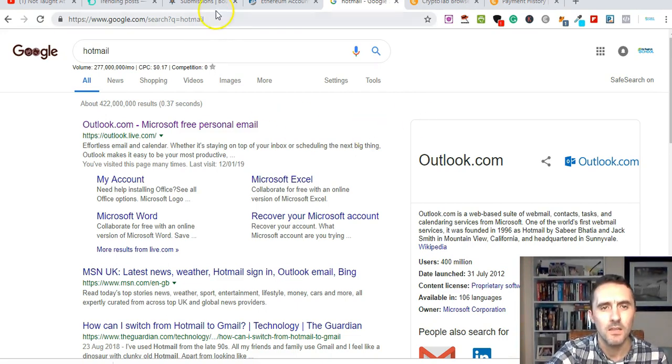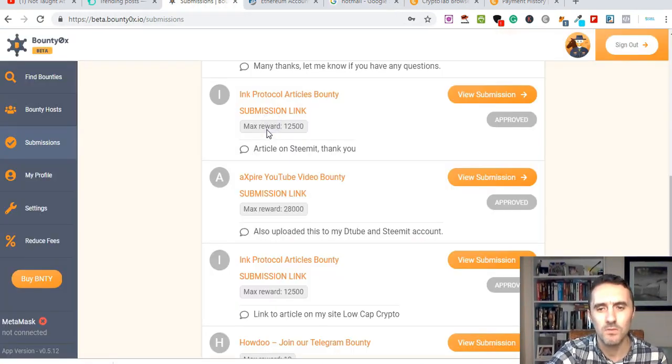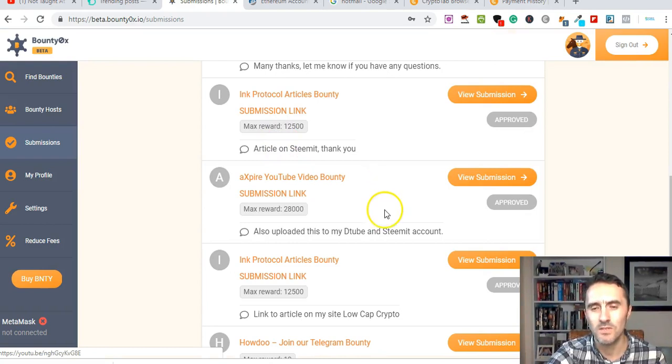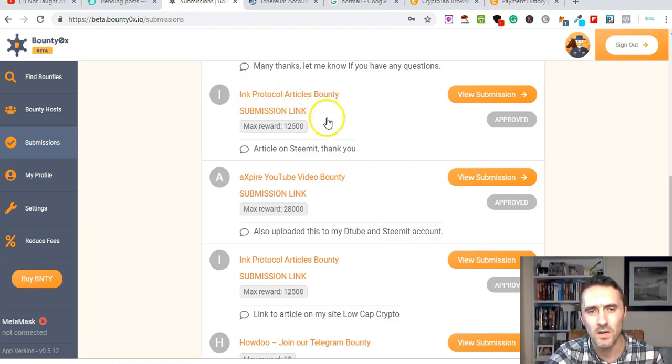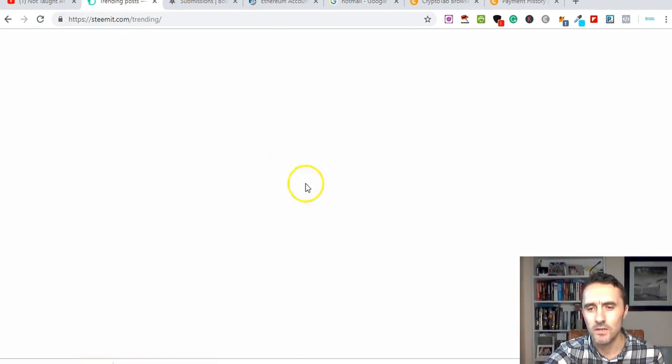The site before that was called Bounty Ox. Out of all of them, probably Bounty Ox is my favorite to go ahead and use, because you get some really decent amounts of tokens on here. It's like this expire article here. This one here, you can see, I can't remember how many tokens. I think I got 7,000 tokens for this. So at the time, I think it was worth about £40. This Ink protocol, again, I got some decent amount of tokens off there. And at the time, I think it was worth about £25, £26. And then obviously, you've got steemit.com.